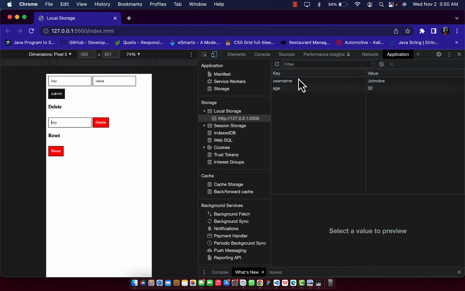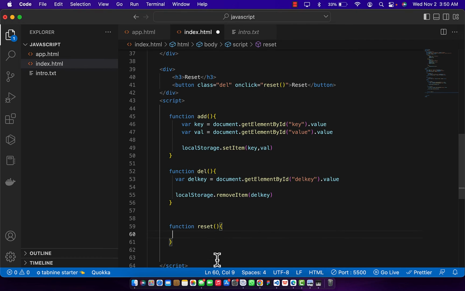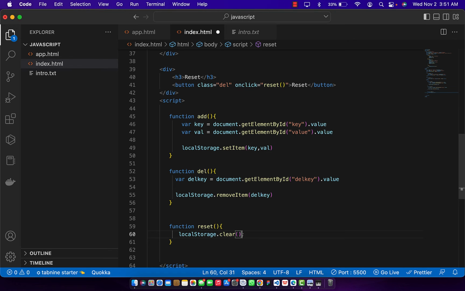So if we come back here, we have key age. So let's try and enter age here, then click on delete. You notice the age is gone. If I clear this and add the username and then click on delete, the username is gone. So the next one we want to do is the reset method. So if we come back here, I'll create a function. From our HTML file, the name of our function is reset. So basically what the reset function does is that it empties the local storage. So here I'll do localStorage.clear for the reset.